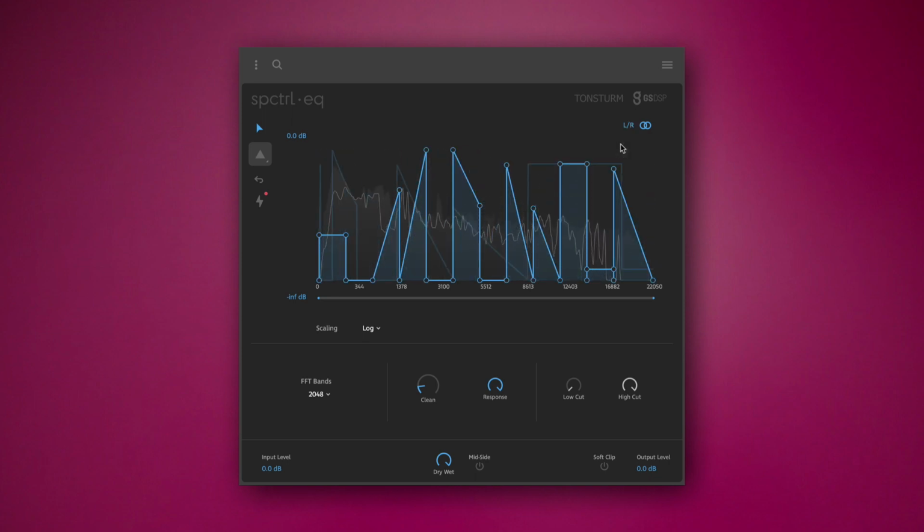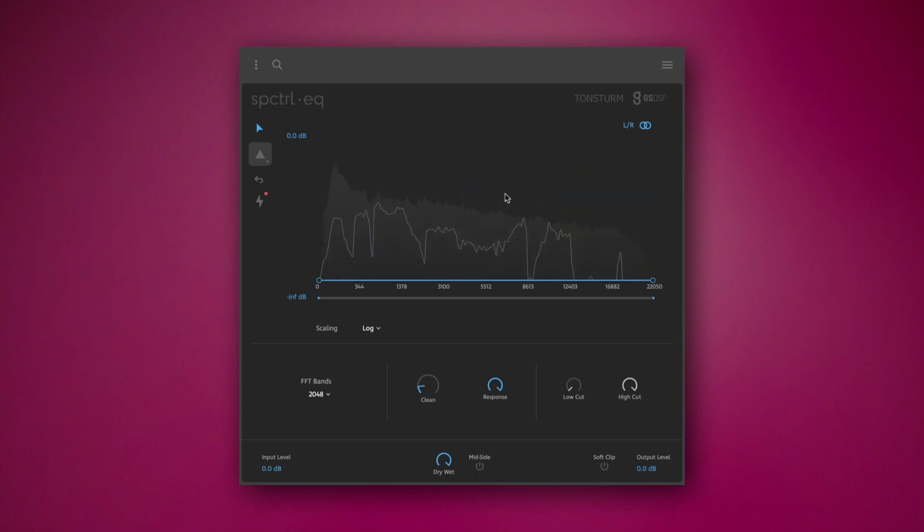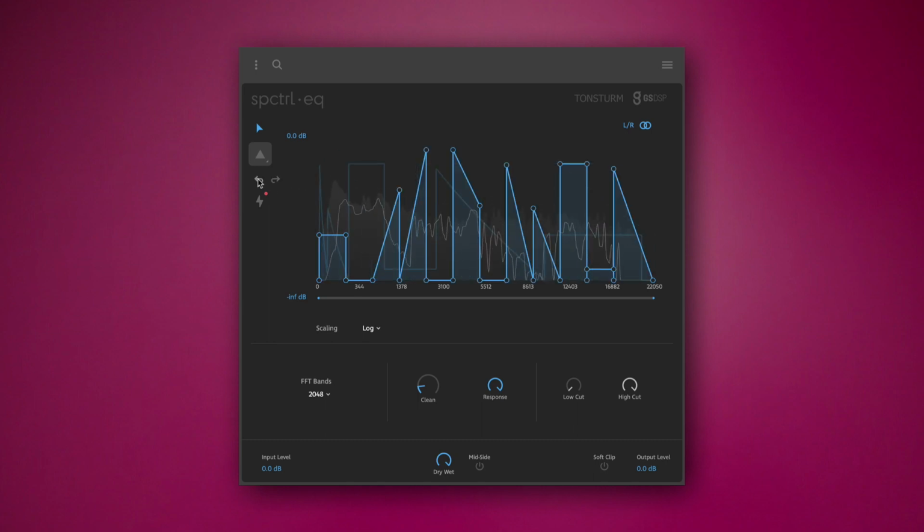If you ever wish to start your edit from scratch again, simply right-click on the curve editor to reset for a fresh start. You can use the undo and redo function to return to previous curve states.